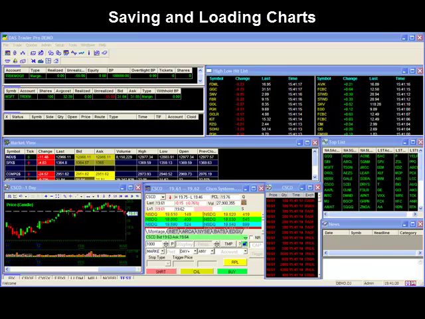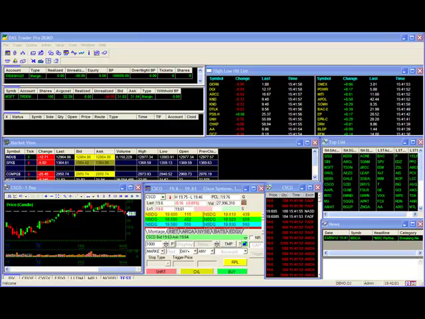In today's short video, I will show you how to save and load your charts for easy reintegration. Traders often use different chart settings depending on which type of trading strategy they are implementing at the time. Because of this, it is important that traders know how to save their chart settings to save them the trouble of recreating the same type of charts over and over again.